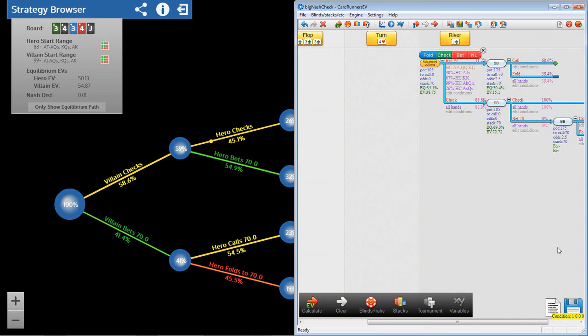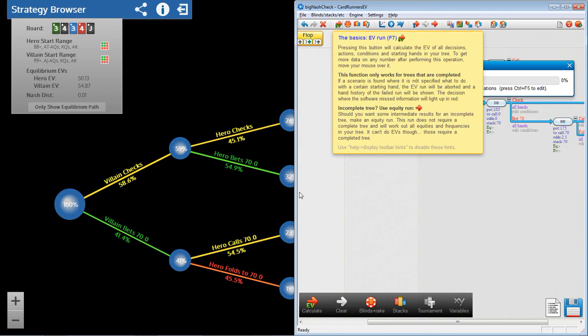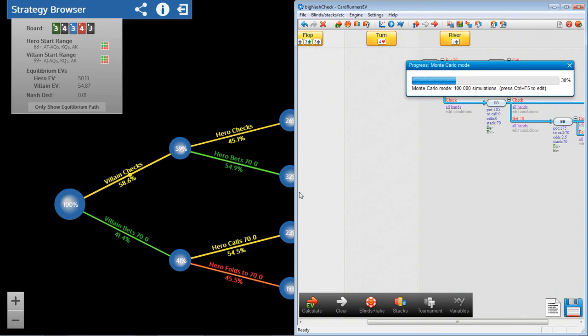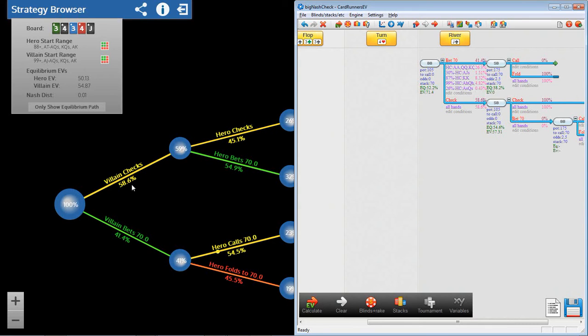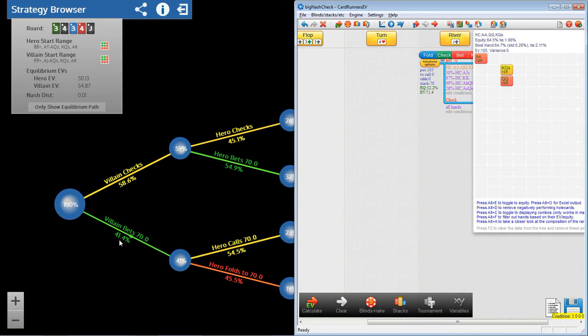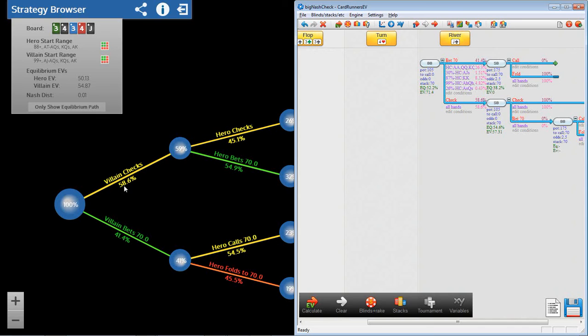So that's one node. Let's check our work. The way we do that is we'll do an EV run, and if we enter the strategy correctly, we should see that the villain's checking 58.6% of the time. If I made a mistake, we'll get something different. So bet 41.4, which matches GTO range builder, check 58.6, which matches. So I got this strategy in correctly.